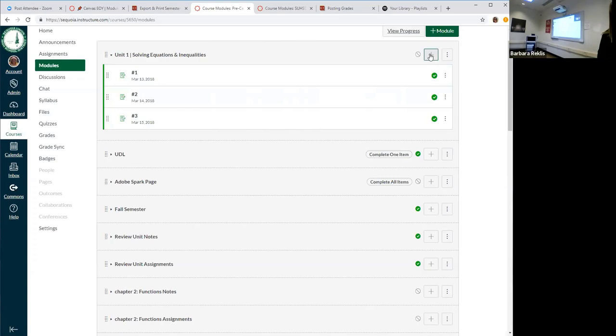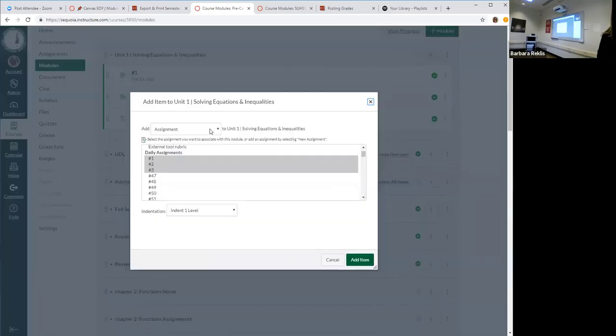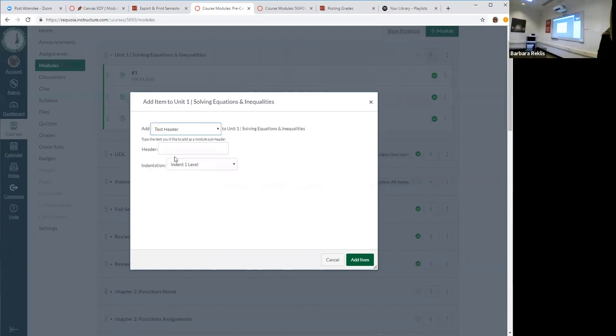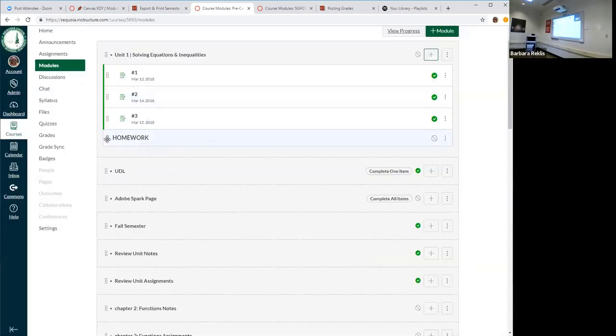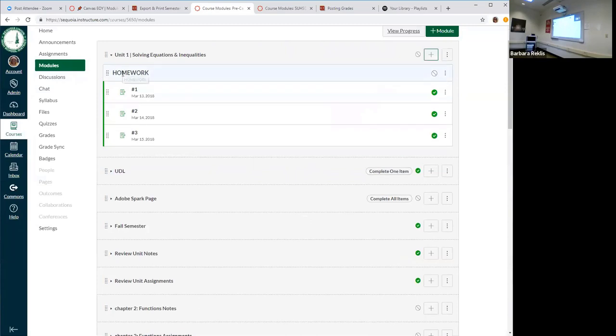So what Catherine's asking is, that's another thing I like to add to my modules. It's only for organizational purposes, but I just said plus, and then instead of assignment, I'm going to go down to text header. I like to add things in like homework as a text header. That one, I don't want to indent. So now I just added this. It doesn't really do anything. Nobody can click on it, but it lets you break things into little parts inside the module. But you can't duplicate them individually.